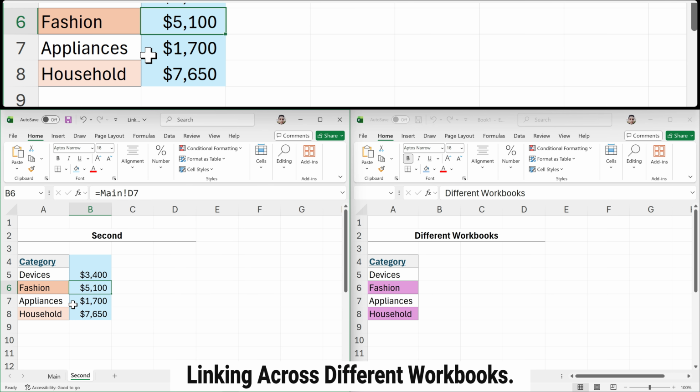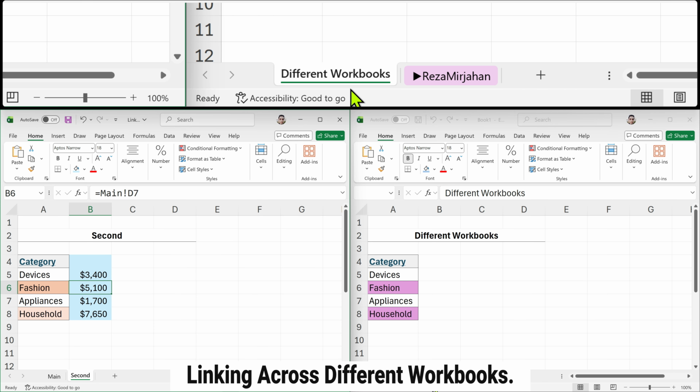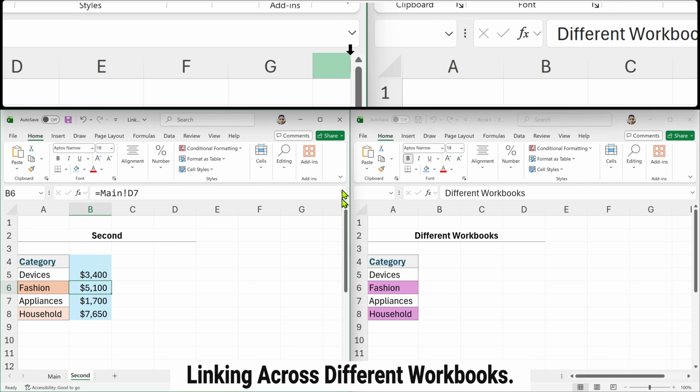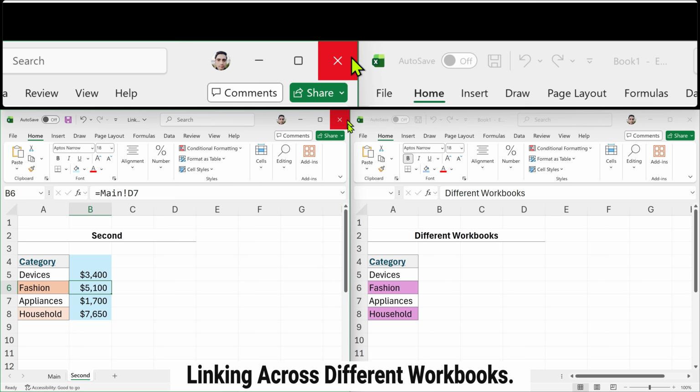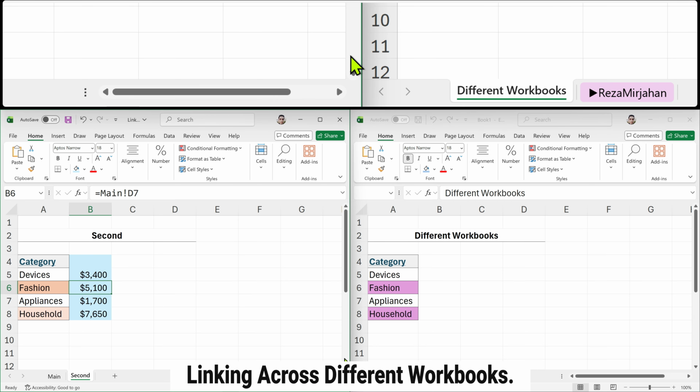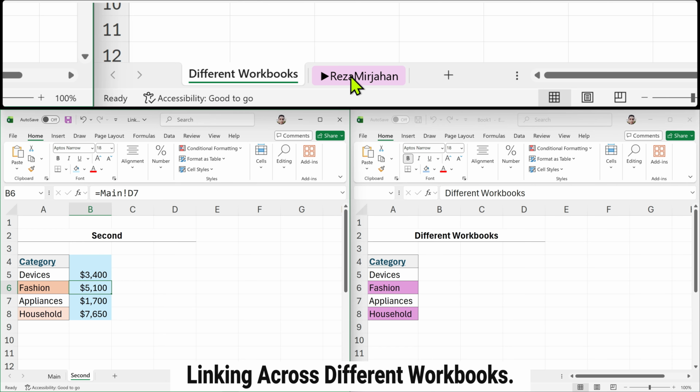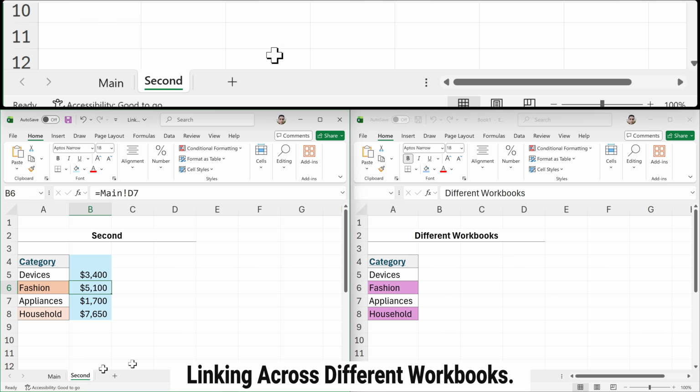Linking across different workbooks. We've mastered linking within the same sheet and across tabs in the same file. But what if your data lives in a totally different Excel file? I have another workbook open right now. To make this easier to follow, I'm going to use the window snapping feature to put these two workbooks side by side. I'll just drag this window to the right edge of my screen so they share the space.